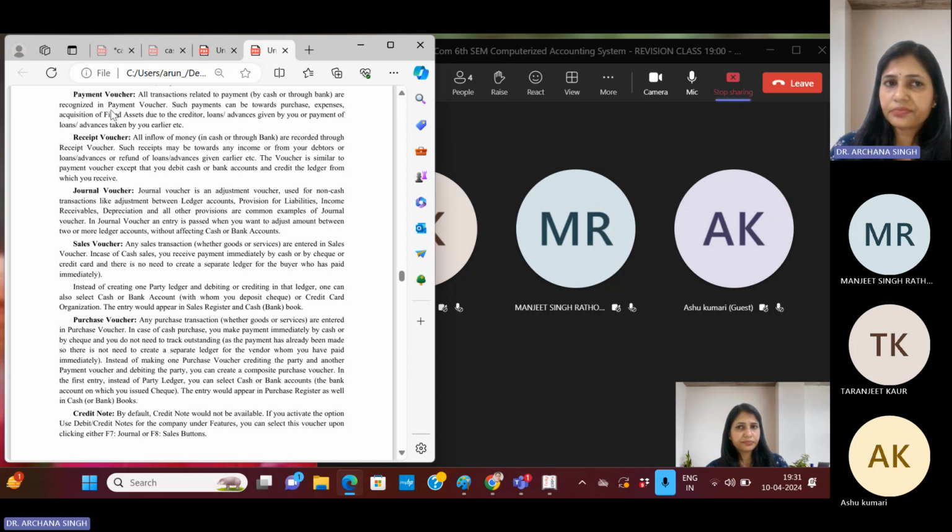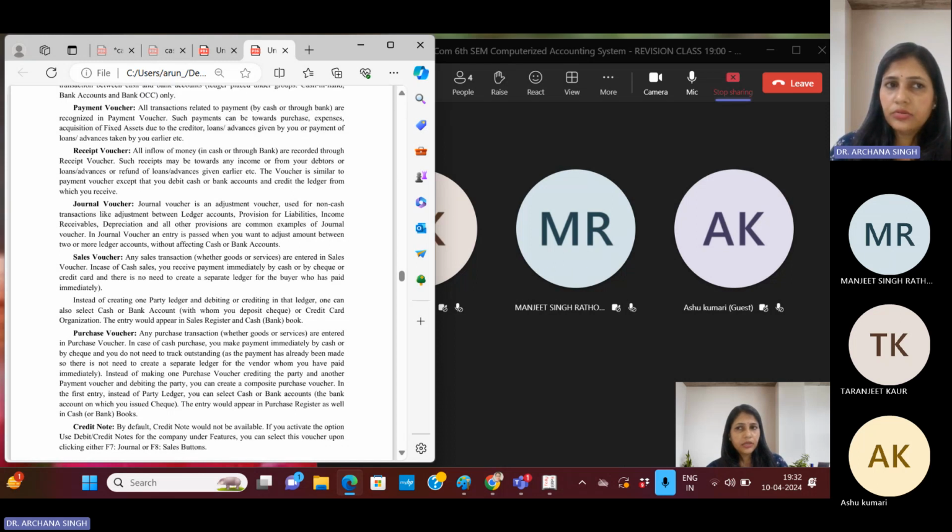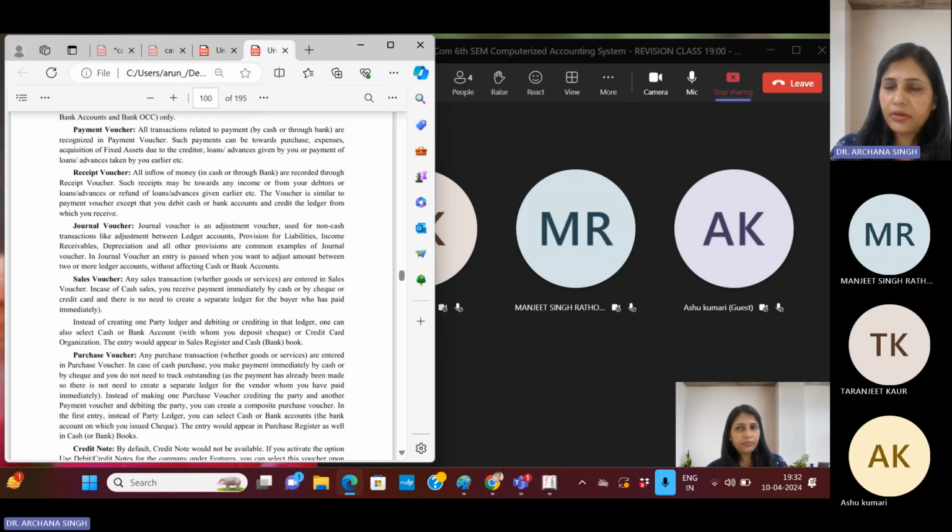All transactions that are related to payment, either by cash or through bank, are recognized in the payment voucher. Such payments can be towards your purchases, expenses, or any fixed assets you had purchased or acquired due to the creditor, or loans and advances given by you, or payment of loans and advances taken by you earlier. So you have to make the payment, and for that purpose, you can do the transactions under your payment voucher.